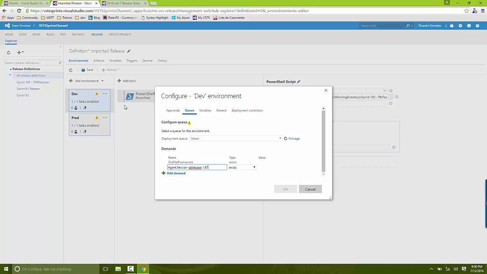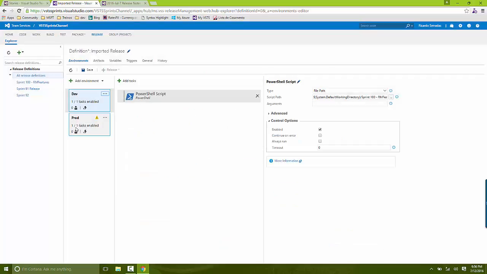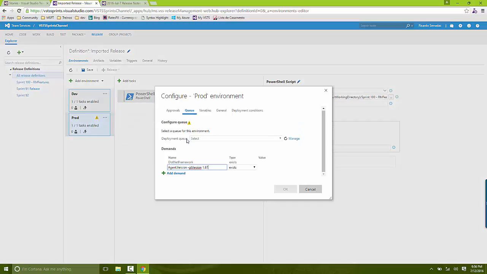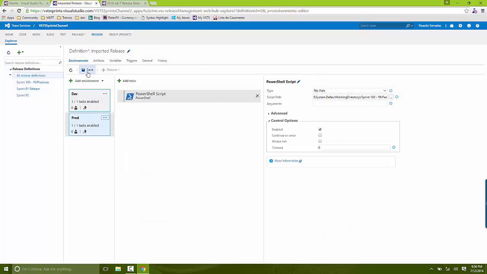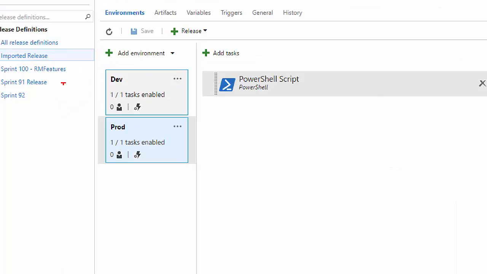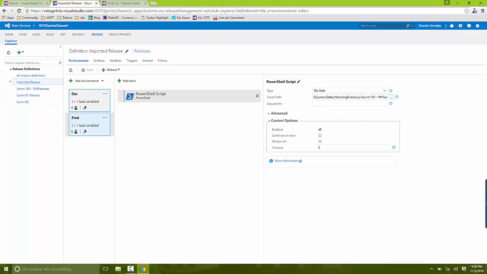Well, it's only a parameter. Okay, so let's choose the hosted agent queue for this one and the hosted agent queue for this one as well. And if I save it, that's cool. I have an imported release on my release hub.